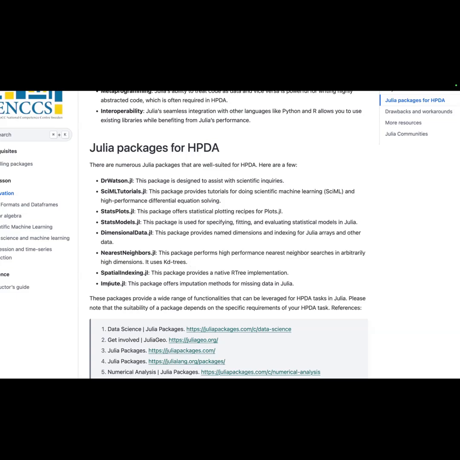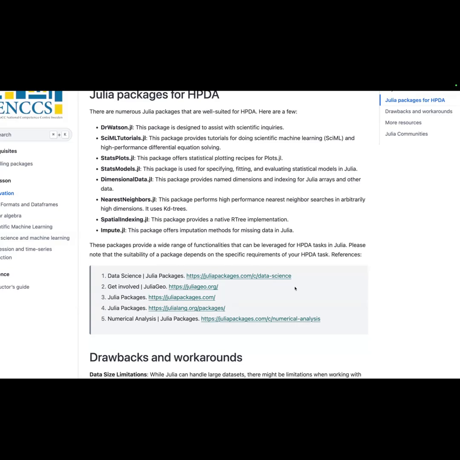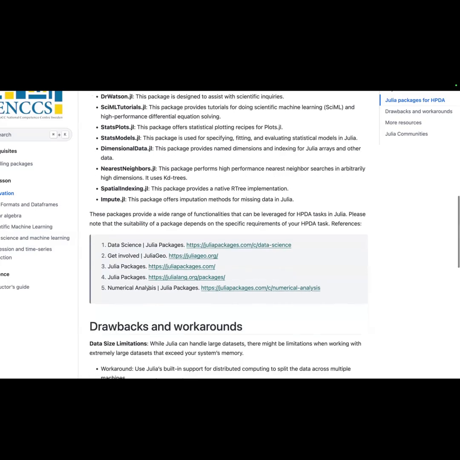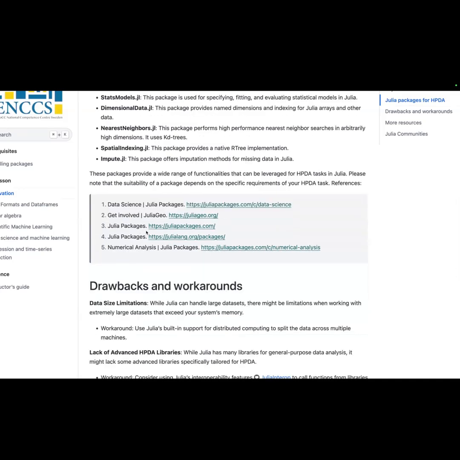For example, this package is useful for methods for handling missing data in Julia, because sometimes if you have a very big dataset, you might have some missing data and you need to handle this within your analytics. So there are a lot of packages and they provide a wide range of functionalities that can be helpful for different high-performance data analytics tasks while utilizing the Julia language. And you can then check these references for more details.